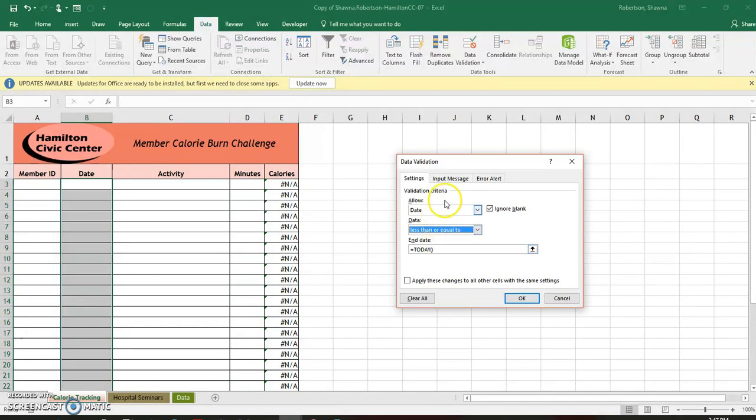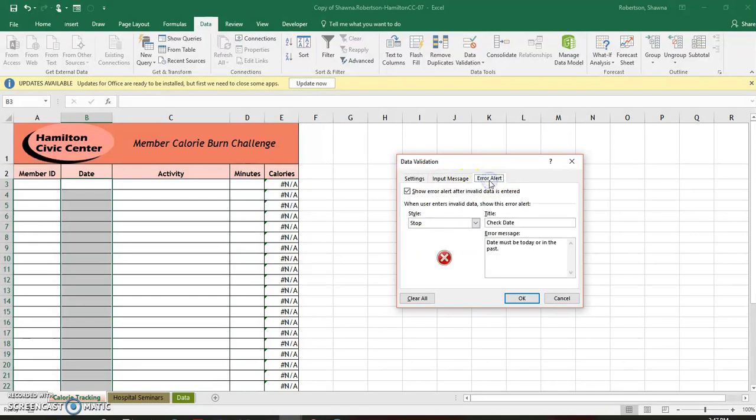Okay, that's all that's setting the guideline for. And then it also wants you to add an error alert message. And you can find that over on this tab here. And it wants the particular style to be a stop. So when someone tries to enter something else that's not a date, a little error message will come up, and it instructs you to make the title of that check date, which you see right here, and the error message must be date must be today or in the past. Okay, and remember, we've already set that guideline over here in the settings tab, but this error message further instructs them on that guideline or informs them of that guideline. Okay, so the data validation has been set.